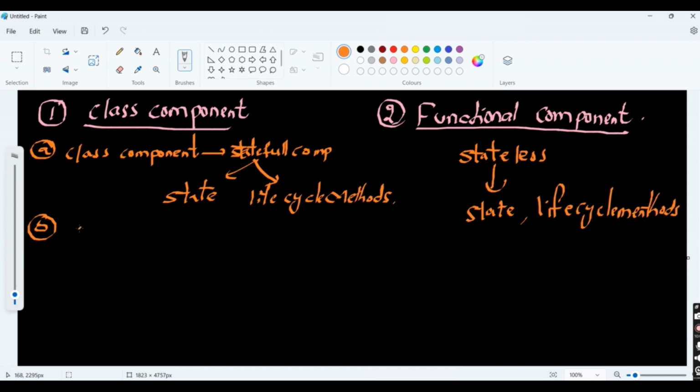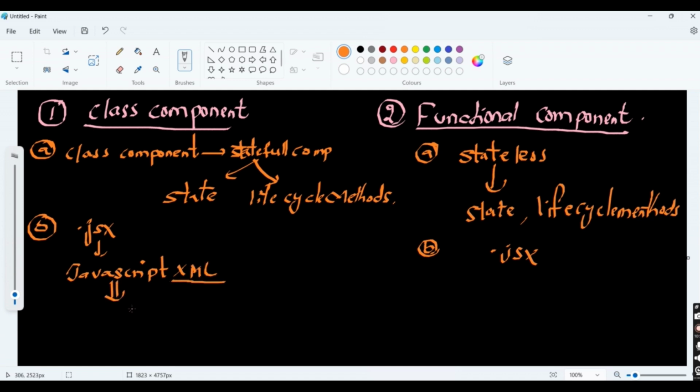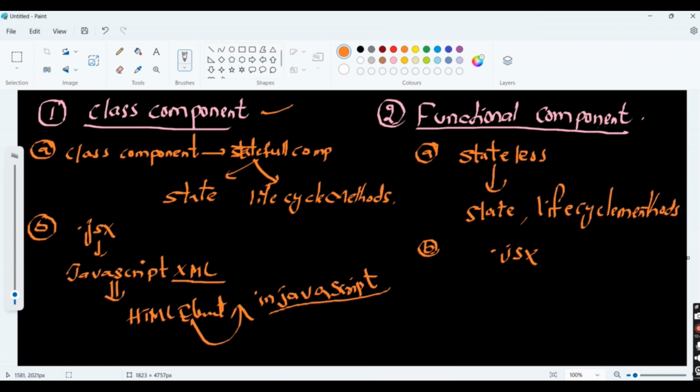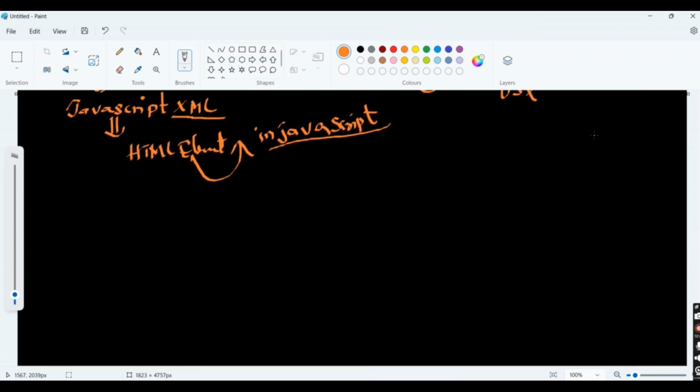Here all components we are doing with the .jsx extension, and here also all components we are doing with the .jsx extension. Okay, now .jsx means JavaScript XML, XML means extensible markup language. Now we are writing HTML elements in JavaScript itself, and that is nothing but JSX. The JSX extension we are using for class components as well as functional components.